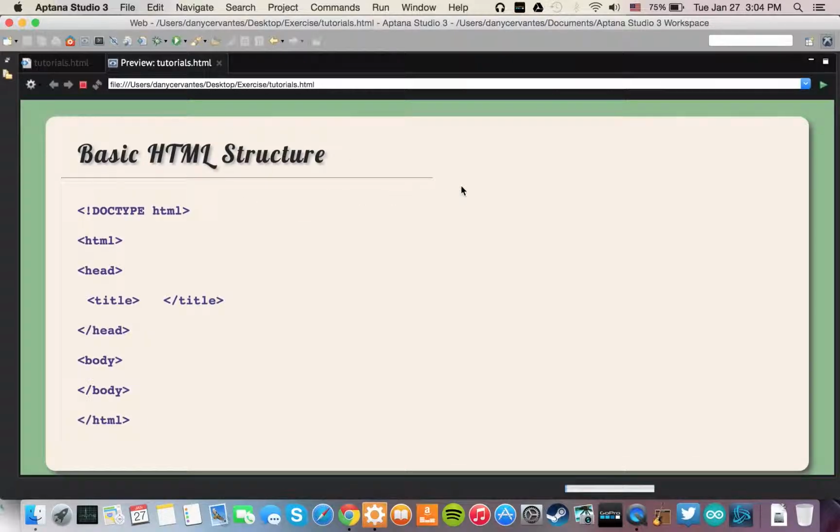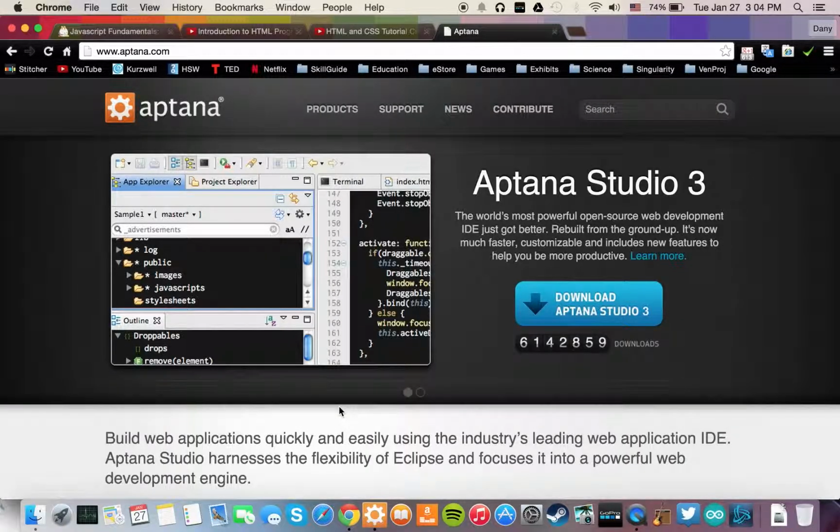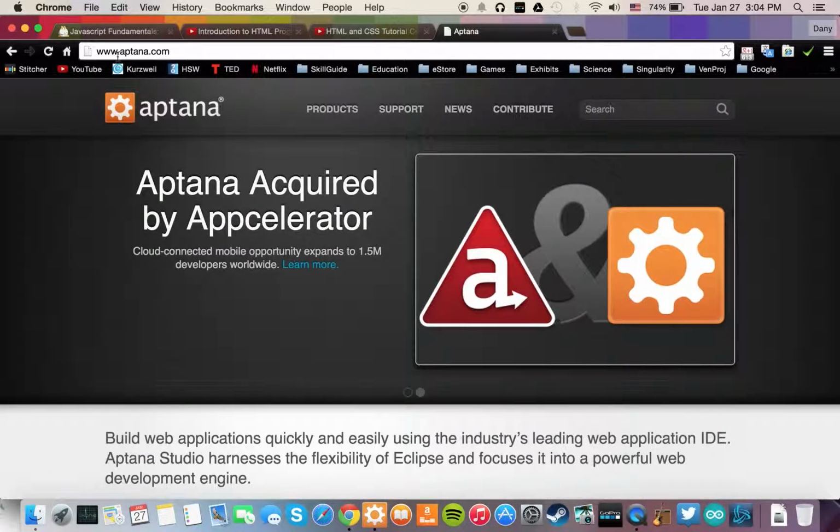This program that I'm using is called Aptana Studio 3. Aptana is an IDE, an integrated development environment. It's free and it's open source. I recommend that you get it. You can get it at aptana.com.